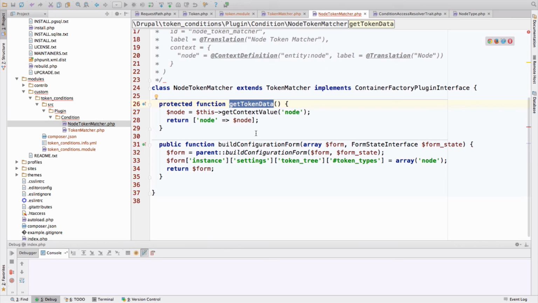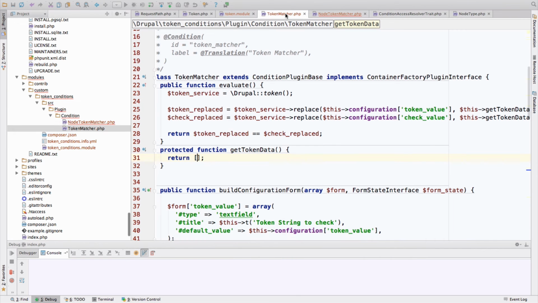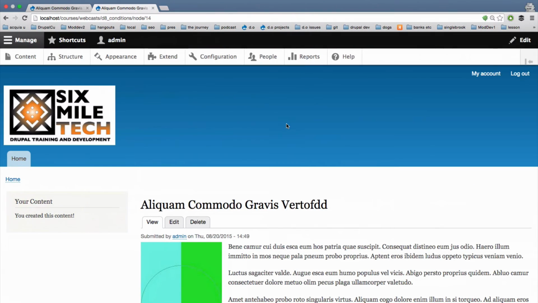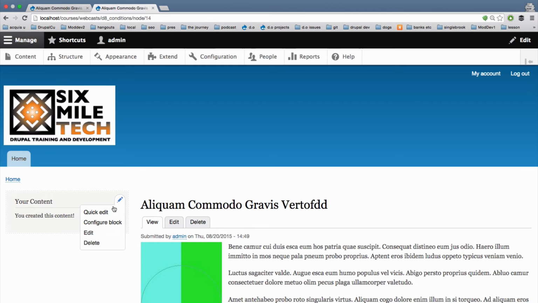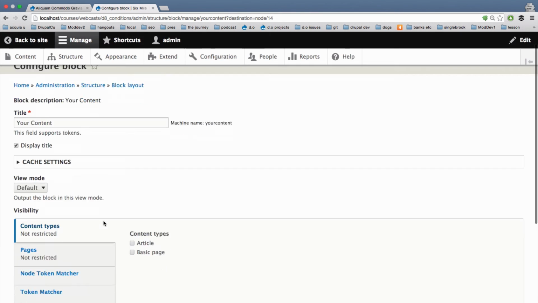So you can see here that the build function, or the methods that we have to implement on node token matcher, are now down to just 2, and they're pretty simple. So let's actually check and make sure this still works. So this still, actually it didn't. Let's save this block real quick to make sure it's evaluating it.